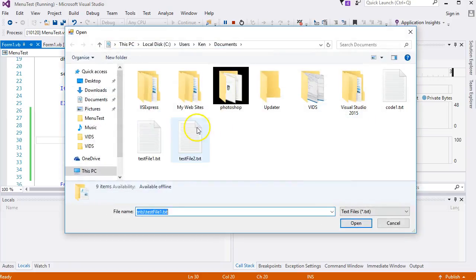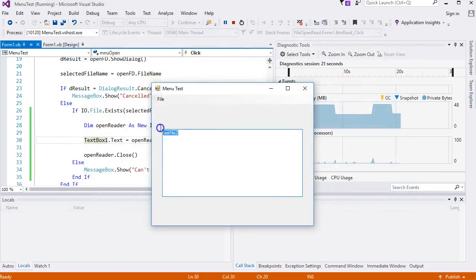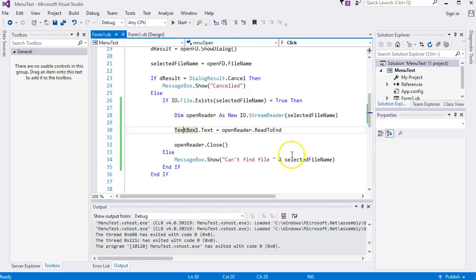What else have I got? I hope it's nothing rude. Test file 2. There we go. And that is how to open up a file using ReadToEnd and a StreamReader. And I will see you in the next video when we will read a text file line by line.